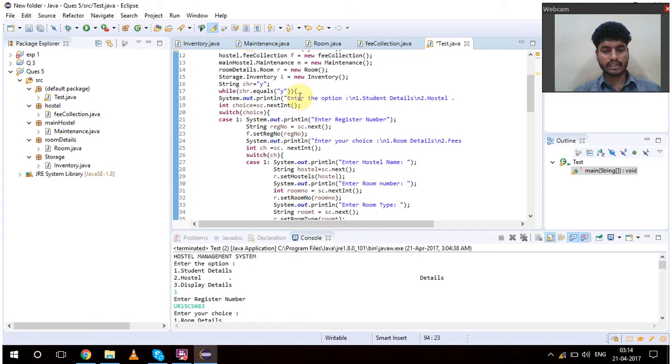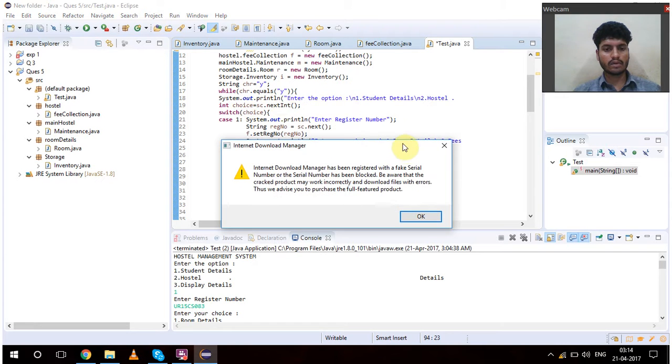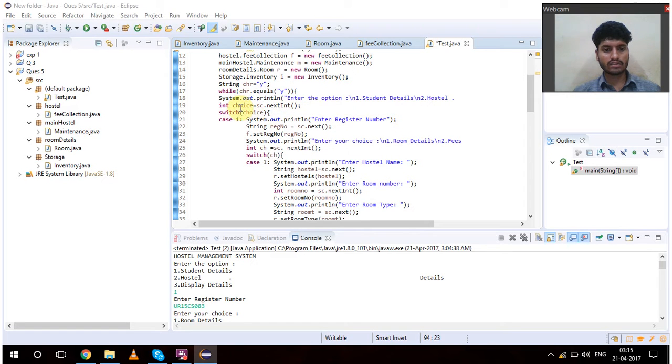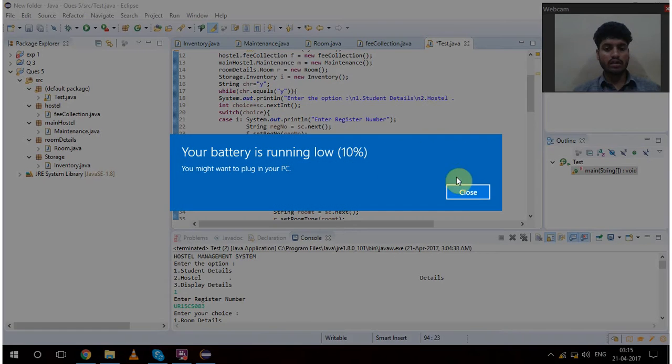If we get inside the loop, it will ask the user to enter the option, that is student details or hostel details. If the user's choice is 1, then 1 will get stored in choice using that scanner object. Then a switch case is used on choice. If the user presses 1, then case 1 will be executed, that is, the register number gets stored in reg number.